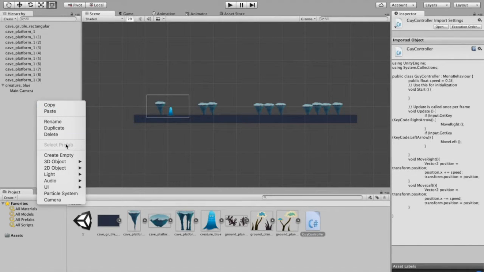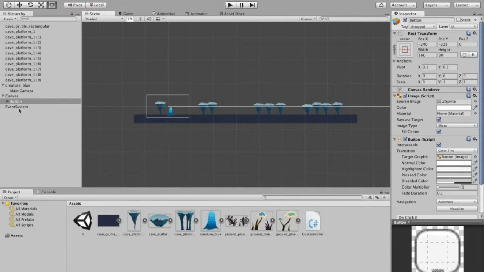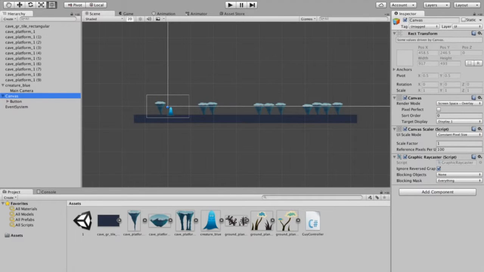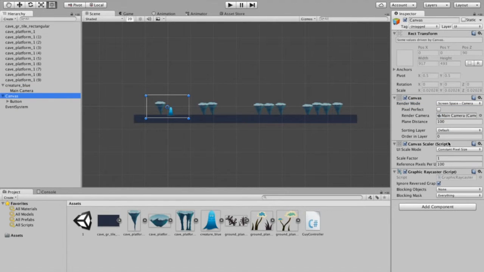So I'm going to create our button. I was over here on the left, and I right-clicked and said UI button, and that's going to give us a canvas and an event system and our button right here. So for our canvas, I'm going to change our render mode to screen space camera, and I'll assign our camera to it so that it looks good. And then our scale mode, we'll say scale with screen size.